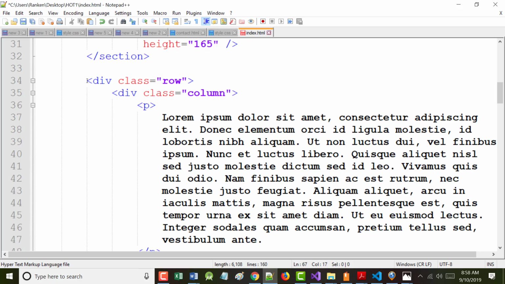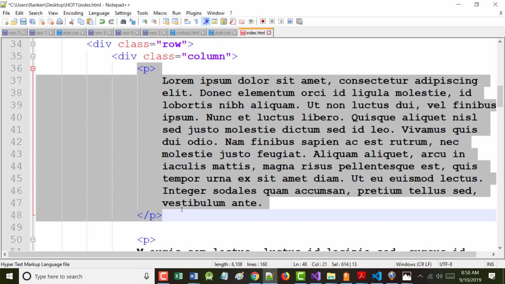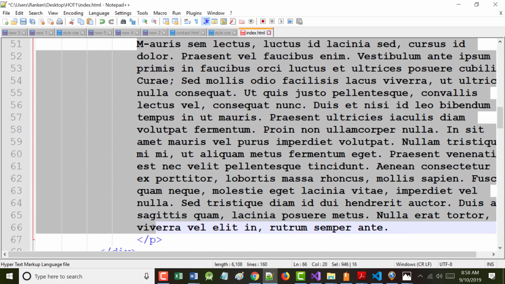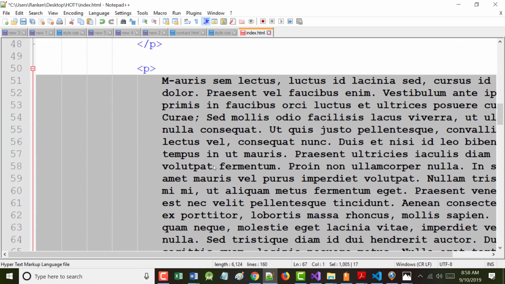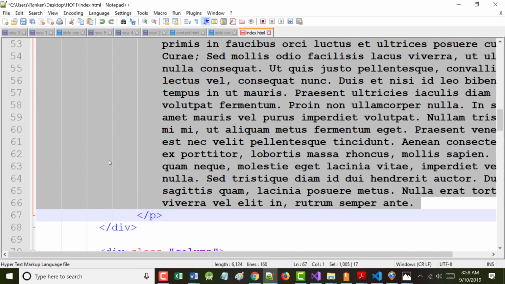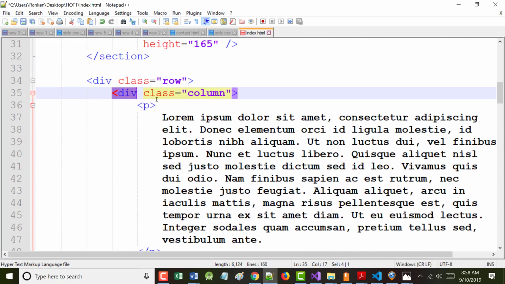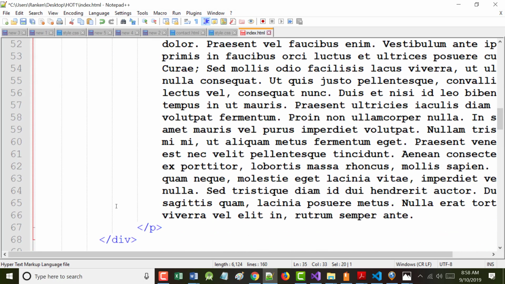So what do we have here? We've got div class equal row. That ending div is way down at the bottom right before the footer. Then we've got this div class equal column. All right, we've got a paragraph. Then we got another paragraph. All right, then we end that div. So this div right here goes with that div right there. All right, they go together.